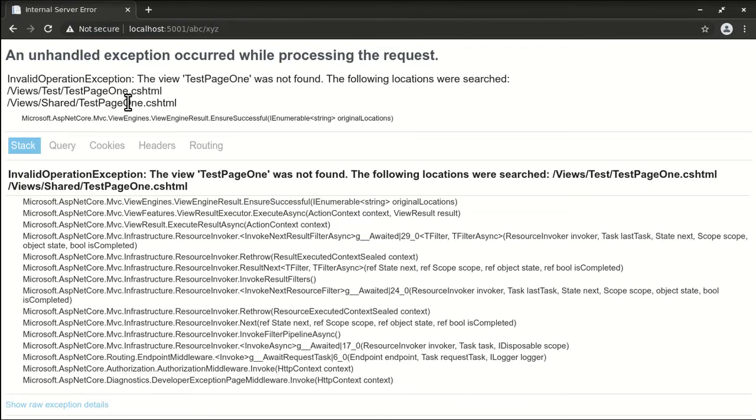Obviously, when we navigate to the page we now get an error message, since the view does not exist yet. As explained in the error message, it tried to look for the view in two folders. The first folder it searched was the test folder. This is because our controller is called test. Since the view did not exist in there, it looked for it in the shared folder as a fallback.